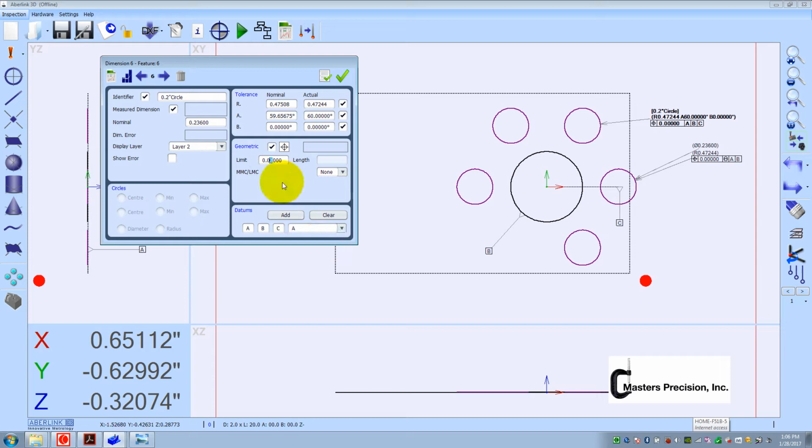Geometric tolerance is 20 thousandths at MMC. All these holes are going to be .206. Every one of these holes is the same size, which is .236. So .206 MMC geometric, that's right. Let's fix these. 4.725 and 60 degrees nominal. We'll uncheck and hit apply. Now I still want to take off the label.